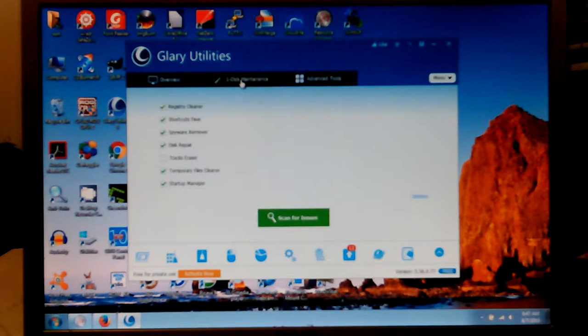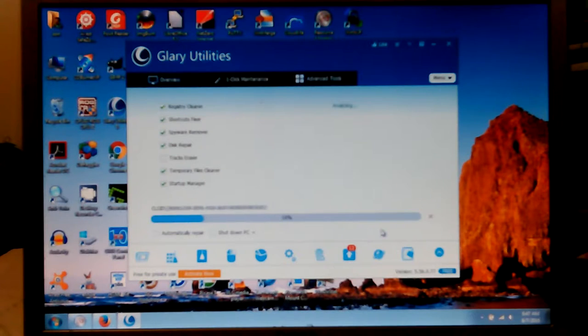I like that. So anyway, one click maintenance and registry cleaner, shortcuts, spyware remover, it's always had a spyware remover in it, disk repair, tracks eraser. I usually do all those except for the tracks eraser and startup manager. Usually doesn't take very long. And then down there, I mentioned that in the previous video, it's software updates. You click on that and it'll take you to their website that has direct links to download the updates.